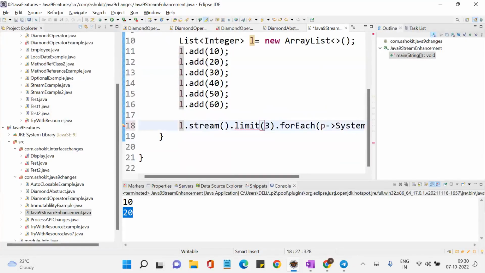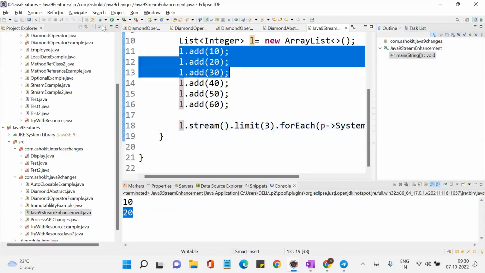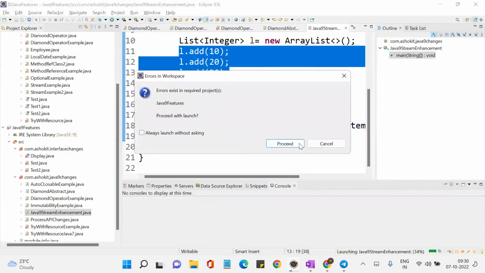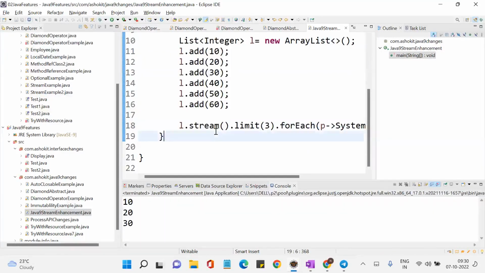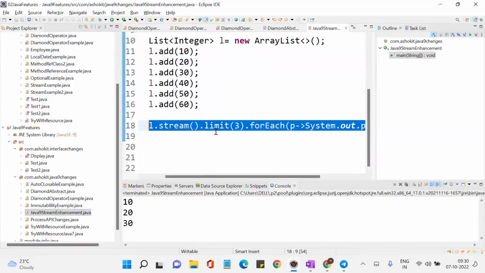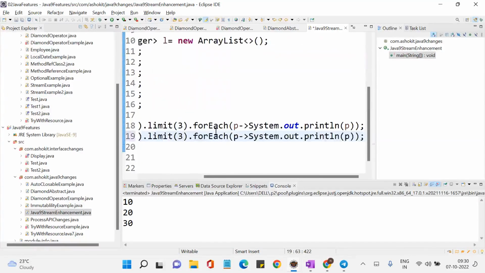What does it mean? It will limit the output to whatever number you mentioned. So that means from this one, 10 to this 30, correct? Yeah, 10, 20, 30. Okay. Now similarly, what does the skip method do? Same thing. If I do skip 3, what is the output?